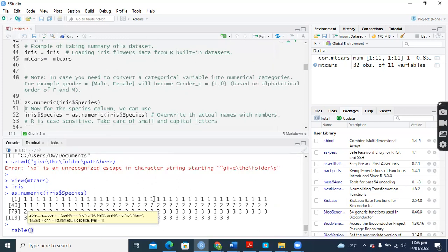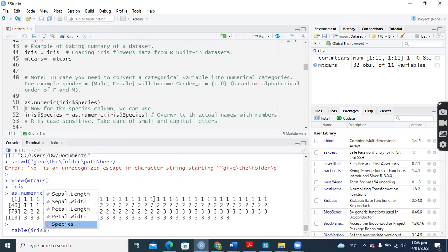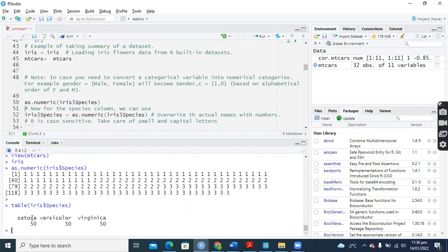We can see them with table, iris, and Species. We can see setosa, versicolor, virginica, 50, 50, 50 for all these 3. So we can make a table to summarize data.